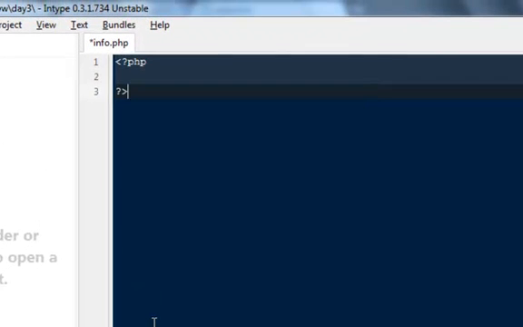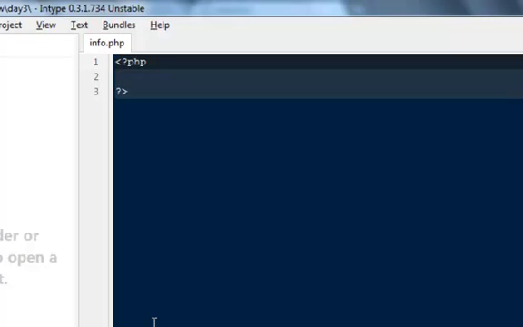Now, how to write PHP code. This is the basic syntax in order to start any PHP file. There is a less than sign, then a question mark, then I'm writing php, and then I have a question mark and a greater than sign. So here I'm starting my PHP and here I am ending my PHP, guys.